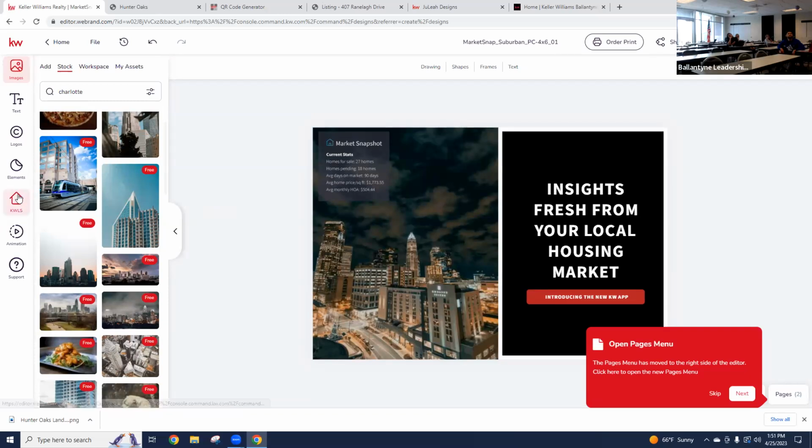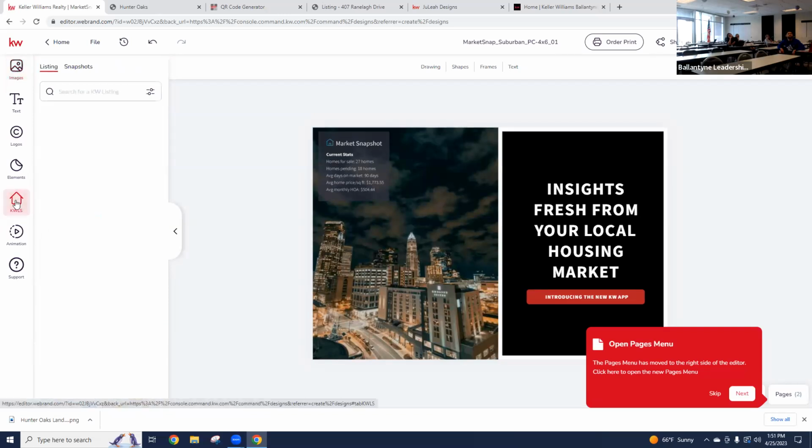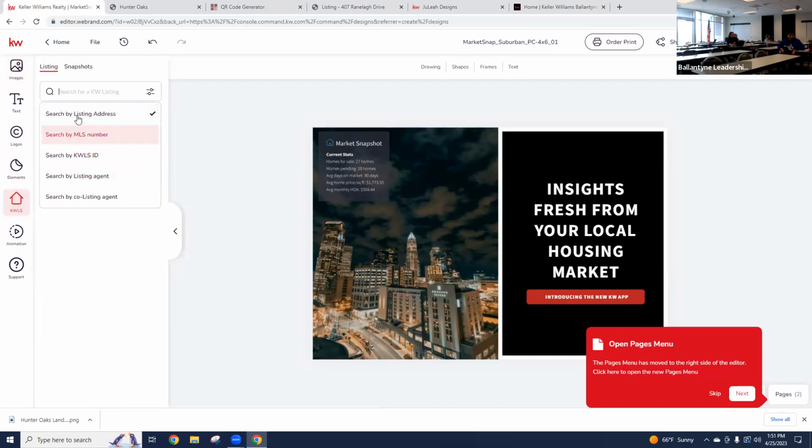So if we use the KW menu on the left-hand side, you'll see that we're first searching for listings. If we do have a listing, we could search by these items, and the details, like the bedrooms and baths, the description, square footage, the photos will all pull in so that we can easily add them to our design.